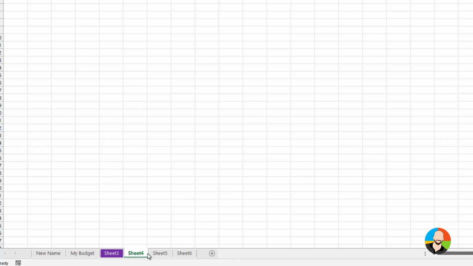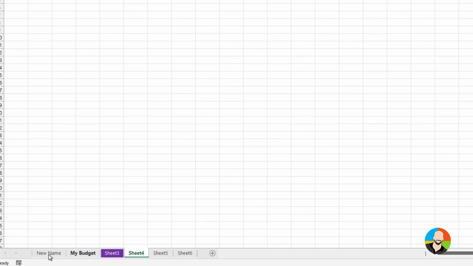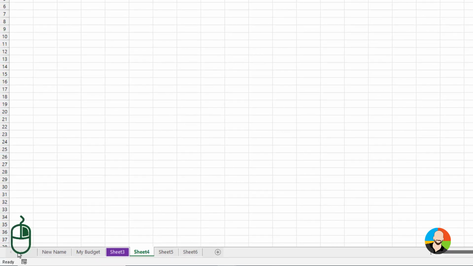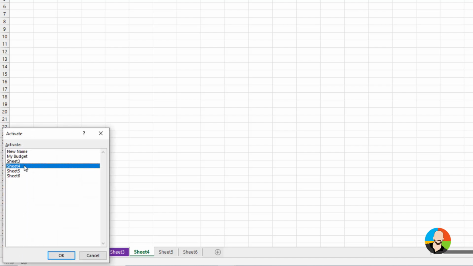As more sheets are added, you can maneuver through your workbook in several ways. The simplest and most direct is to click on the sheet that you want. Other ways to maneuver around include right-clicking on the set of arrows you see down here. Excel will then present a list of sheets that you can go to. Simply click the one you want and choose OK.